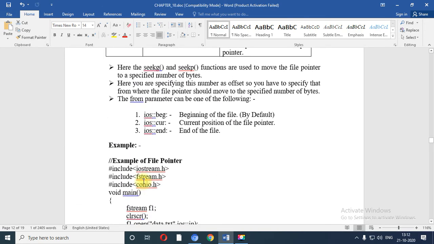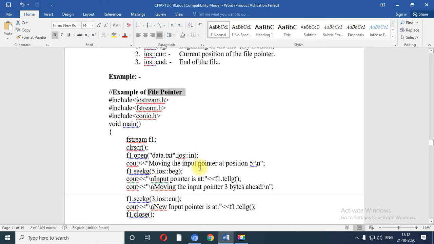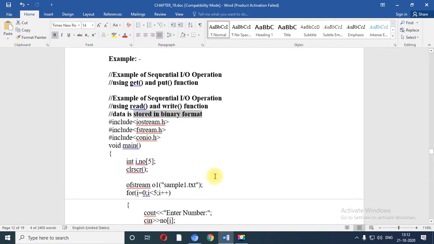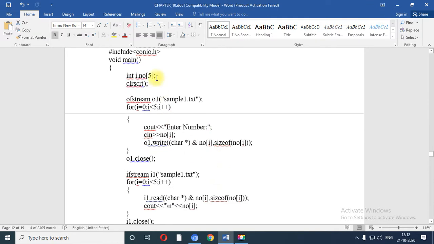So this is called the file pointer, which may be asked for 5 marks. Next is sequential IO operation, but here data is going to be stored in binary format. For that we need to create an ofstream object. One file name I need to give, that is sample1.txt. So in the C drive, sample1.txt is created. Now I am going to input one number in the array number. So number[0], suppose I store 1.